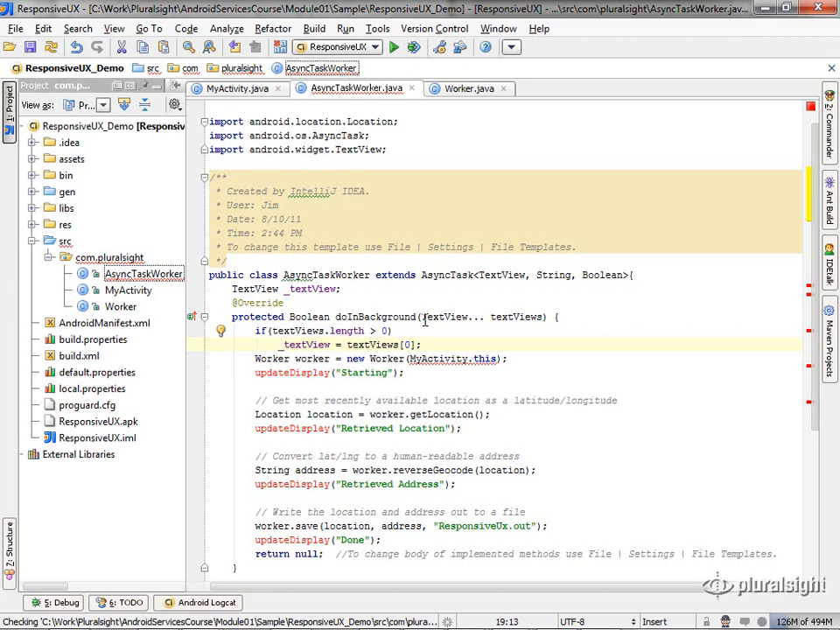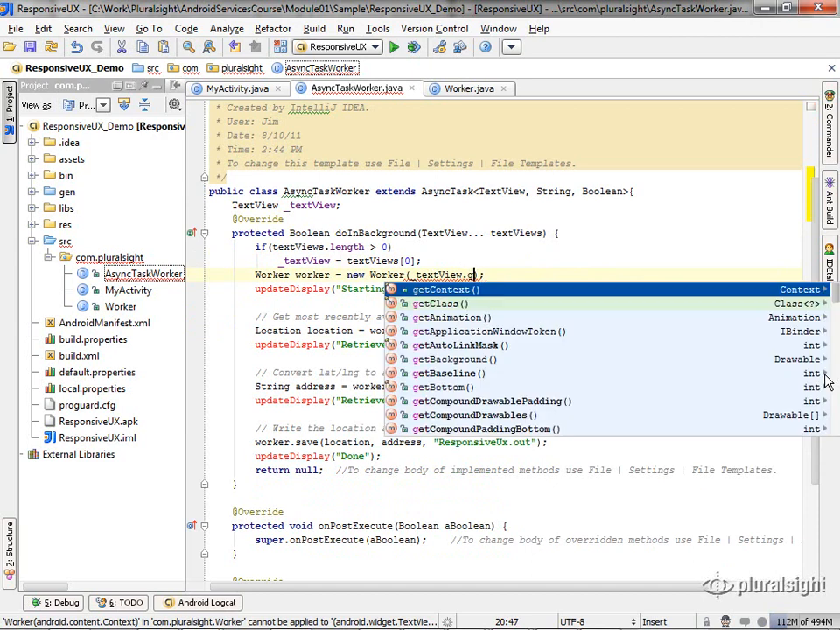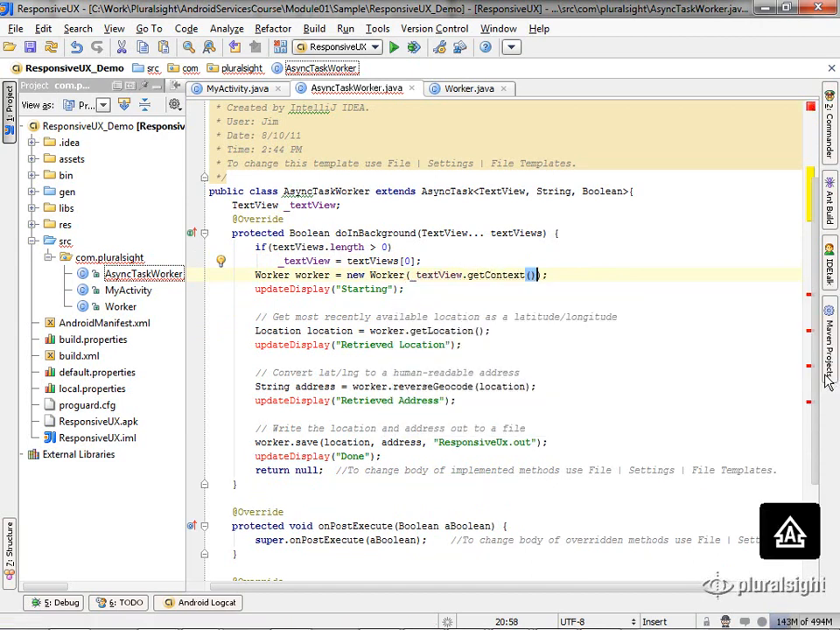Now, as you remember, we needed a context to create this. It turns out that all the controls on an activity can get their context, so I'm going to grab that from him. All right, so I've got that in place. And now remember that we're not going to call this update display. That was a function we had to create all the time.